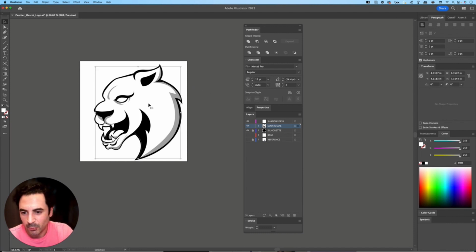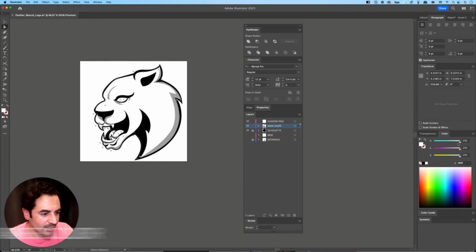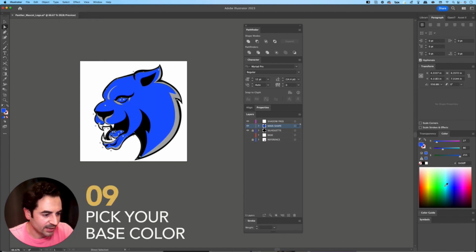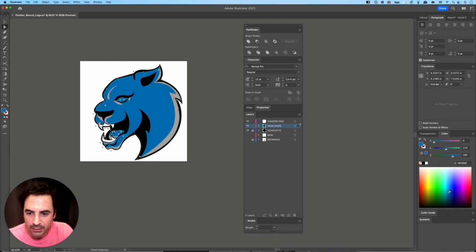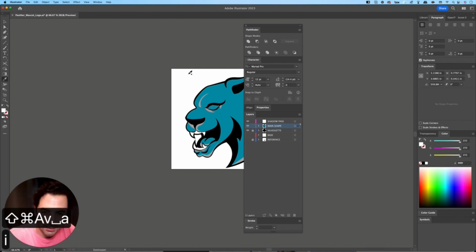So now what I'll do is select all the white in my image, press A to get my selection tool. Then I'll go to select, same, fill and stroke. And let's go ahead and fill this with like a sort of desaturated bluish color, just to kind of see what that looks like. Maybe we can make it, yeah, something like that. We'll change the eye back to white.